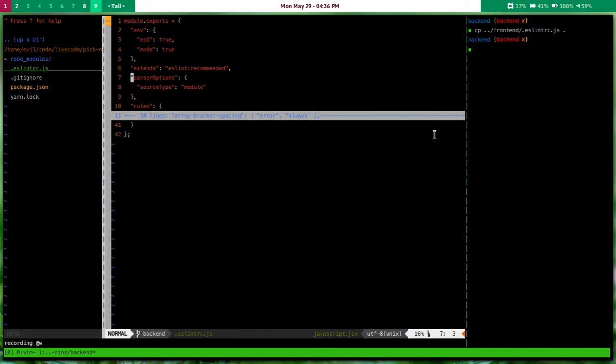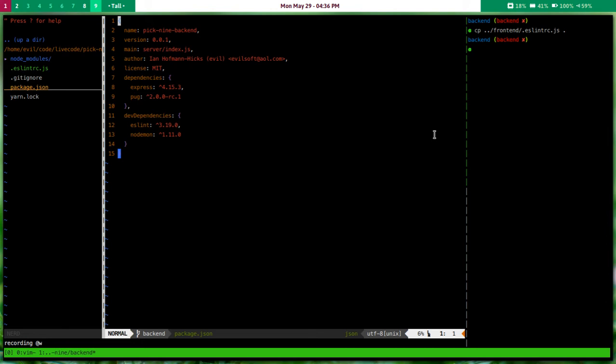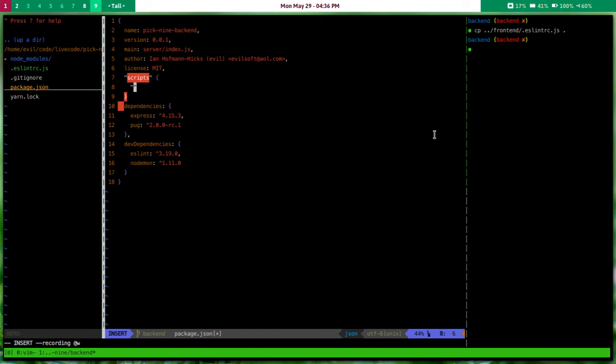All right. So this gets us our ESLint, and everything is good to go there, I believe. Now, since we have nodemon in here, we need to add some scripts. I like to build these apps to where they would run in production the same way they would run in dev, and we just use different scripts to signify the context. So let's add scripts here.